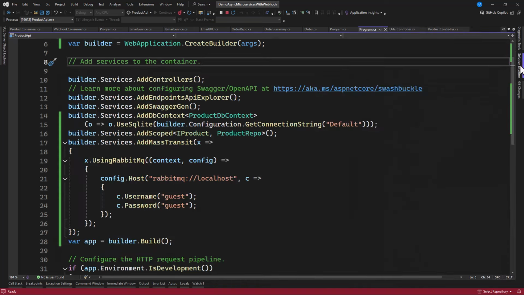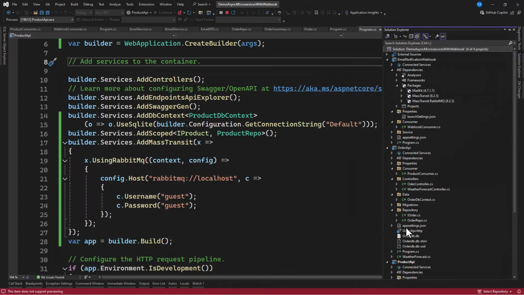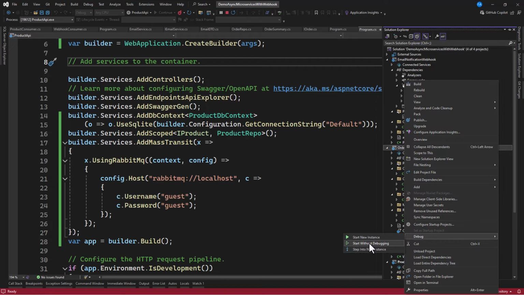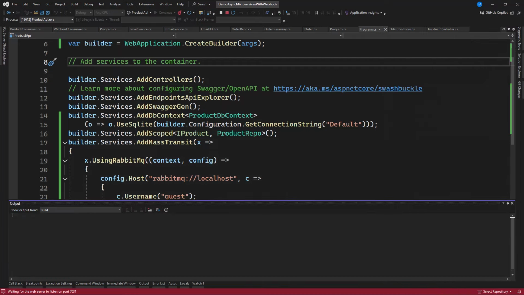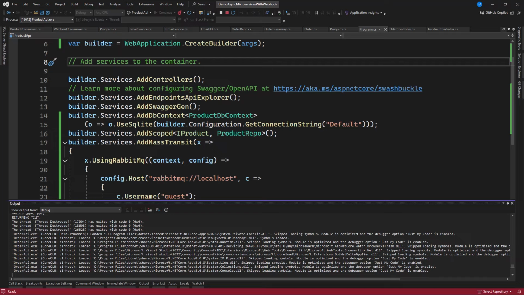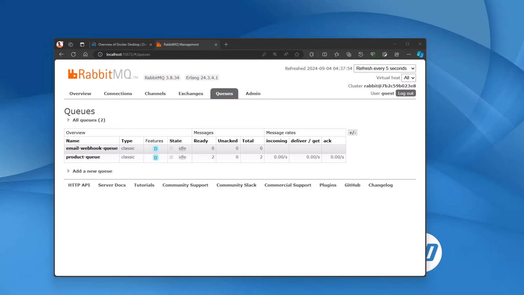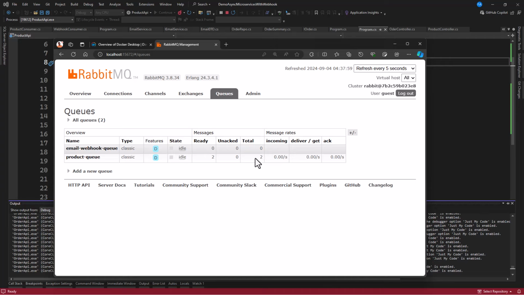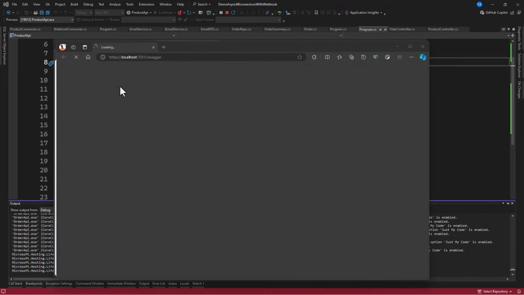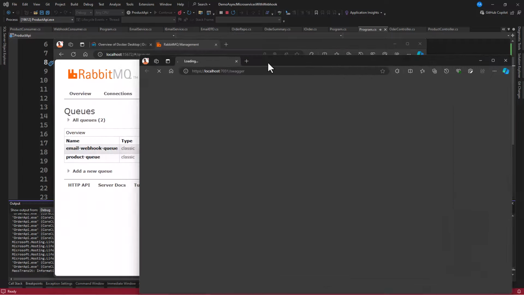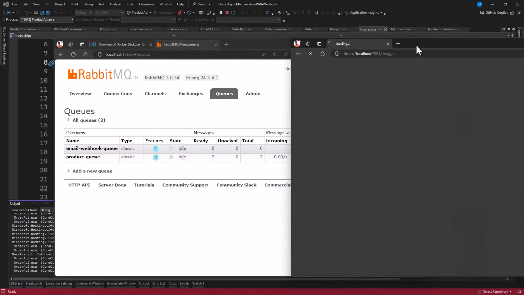Let's run our other API. So I click on this, go to debug, and start a new instance. As soon as it starts, let's see what's going to happen. It's going to consume this. Let's wait for it to start. You can see it is starting, and as soon as it gets started, it's going to consume this.